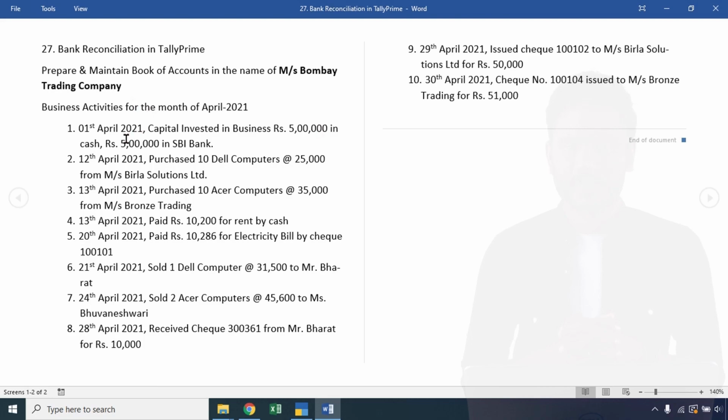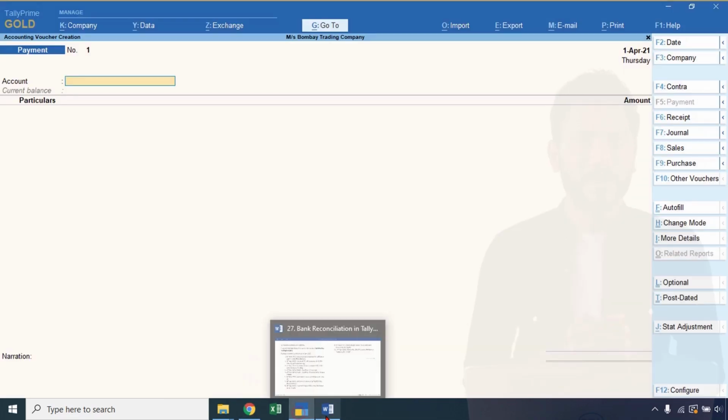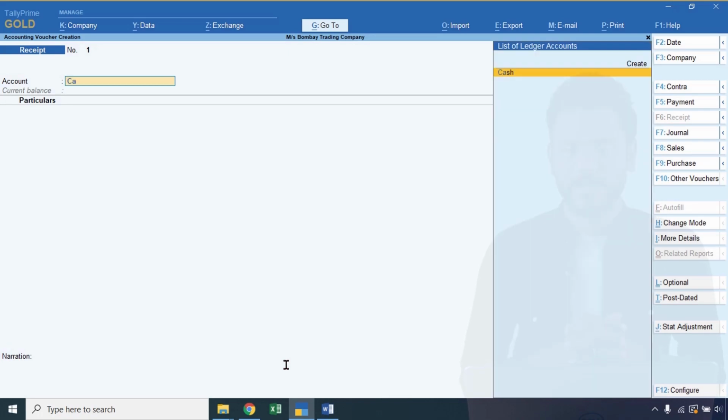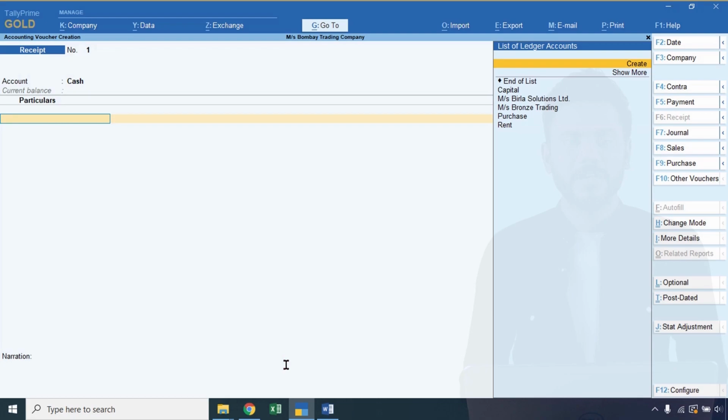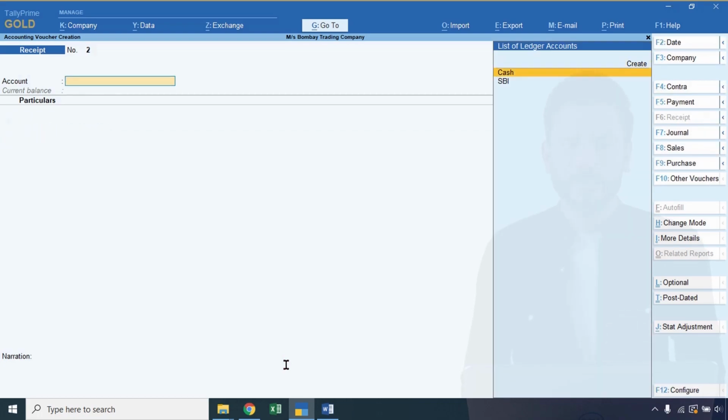The first one is that on 1st April 2021, capital invested in business was rupees 5 lakhs in cash and 5 lakhs in bank. So I'll go to the TallyPrime application. In TallyPrime, I'll be recording a receipt voucher, because as a business you are receiving capital from the owner. First one is cash to capital, rupees 5 lakhs. Just accept the same. The second one, bank to capital. You are receiving capital in the form of bank.